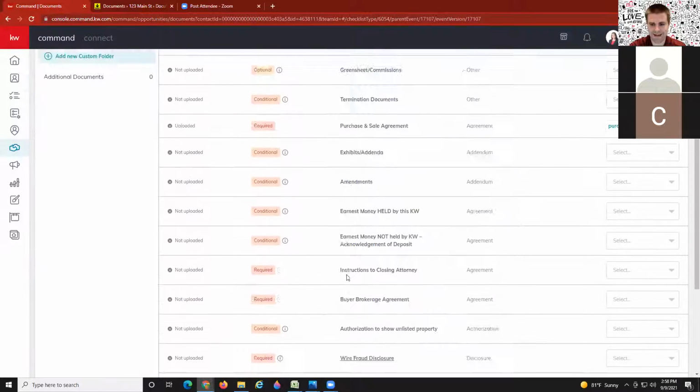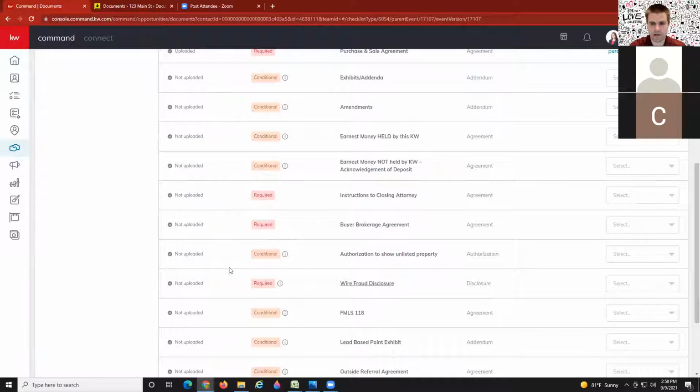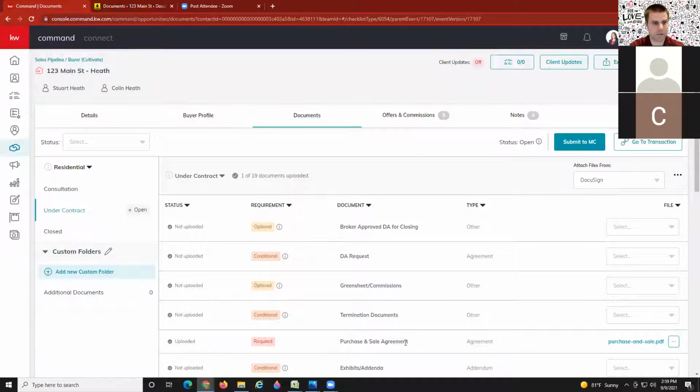You can see right here, these ones that are required, like wire fraud disclosure, telling the buyer or seller, I will never send you wiring instructions. So if you get an email that looks like it's from me, telling you to send money here, it's a scam and it's not me. So do not send it, and that document will protect you. If you don't get it signed, one, you won't get your paycheck because you've got to be compliant with your documents in order to get paid. Again, that's for your own protection.